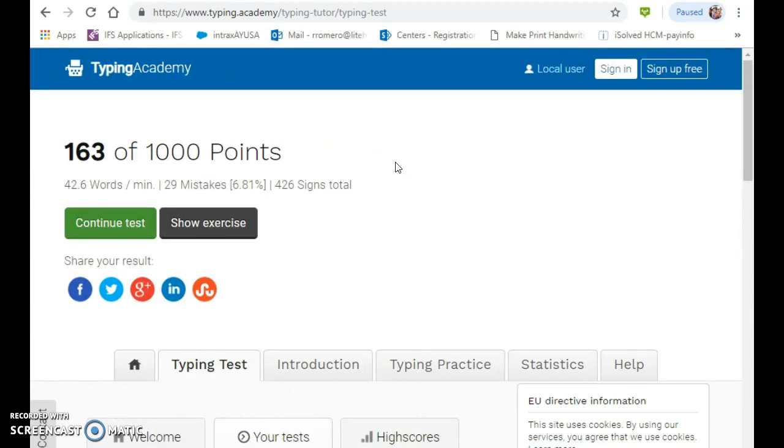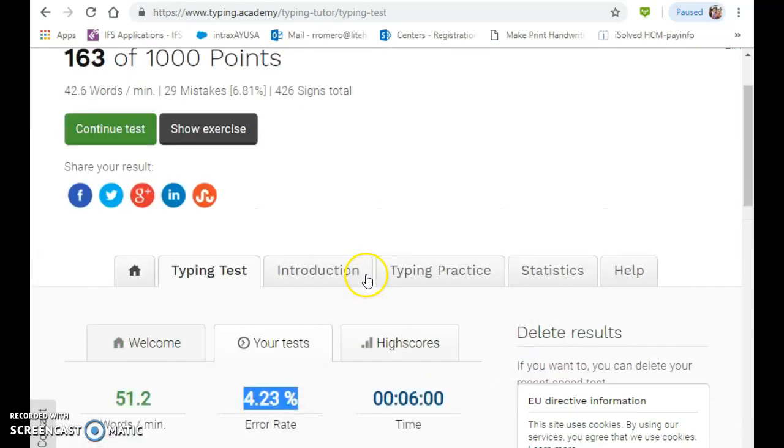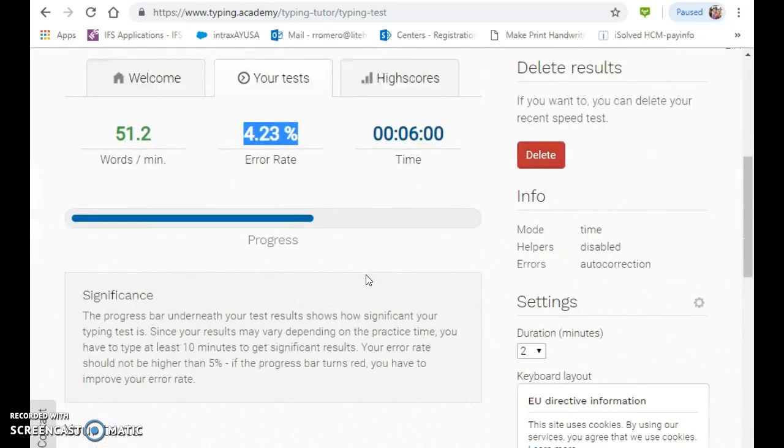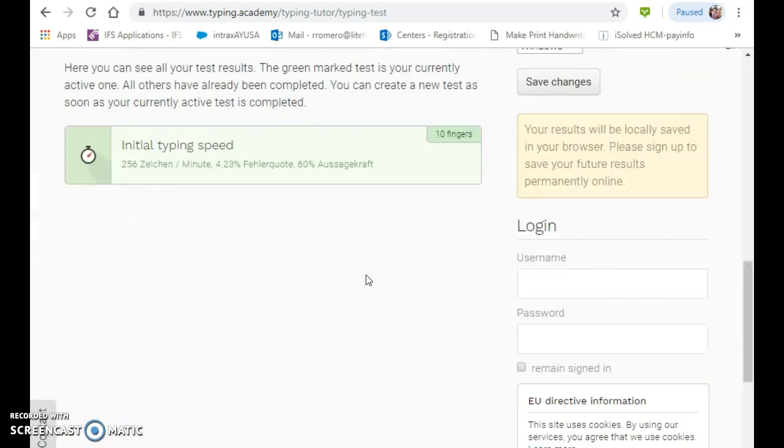Sign up, don't sign up, use the program, test your typing skill and speed, and use that to your advantage as a skill. And definitely put it on your resume if it's a good number.